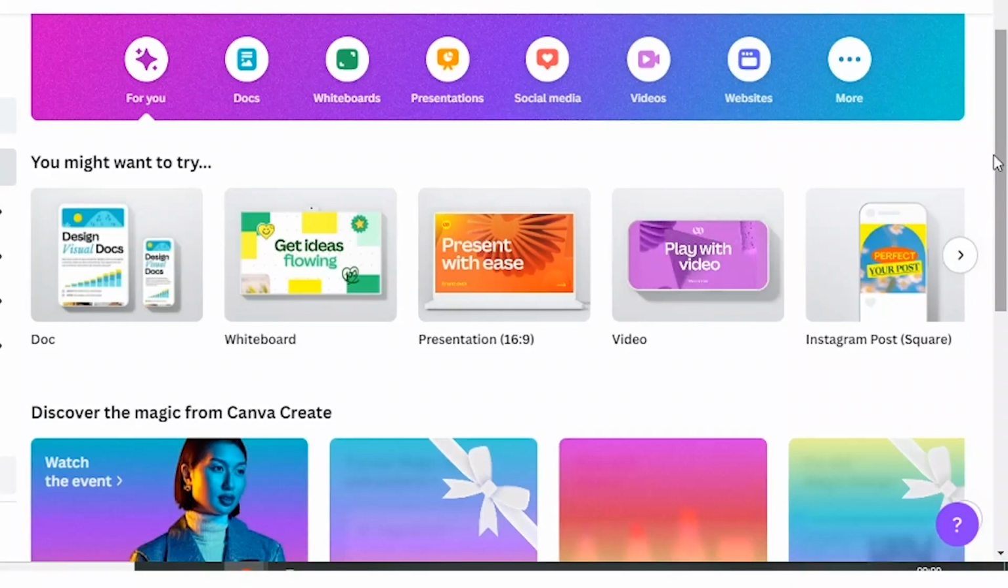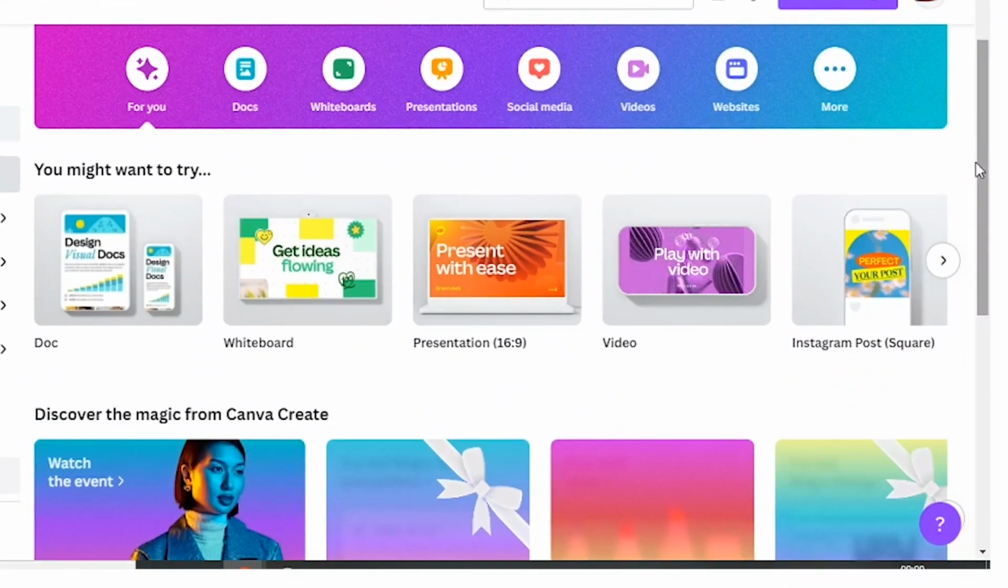Canva is an online website where you can simply design anything that you need. And the good thing with Canva is that it does not require a lot of professional skills. It uses customizable templates and is very user-friendly.